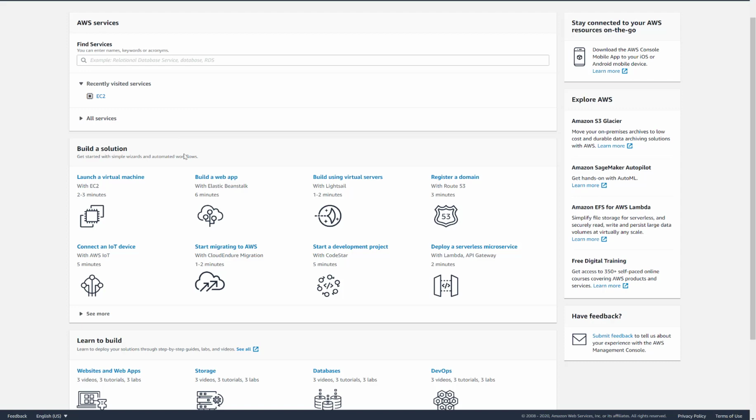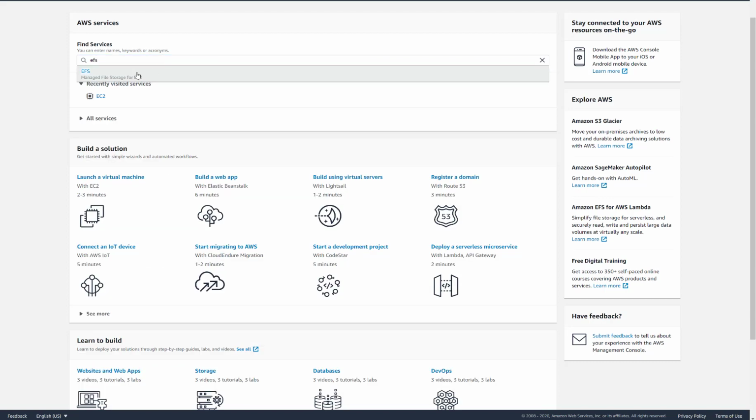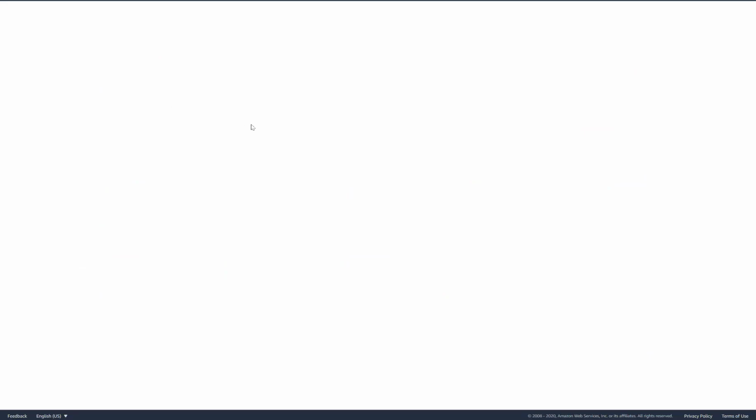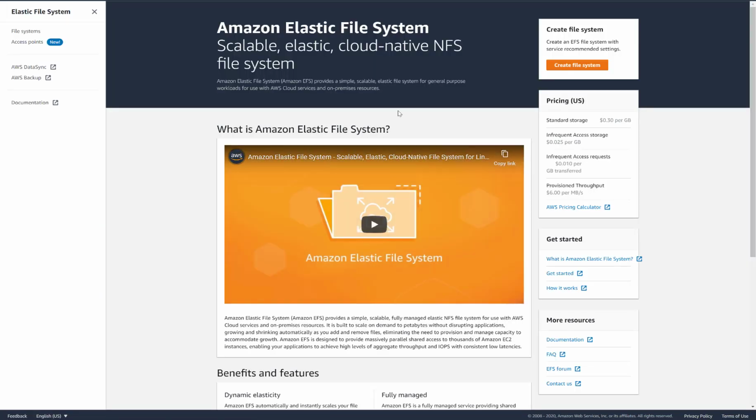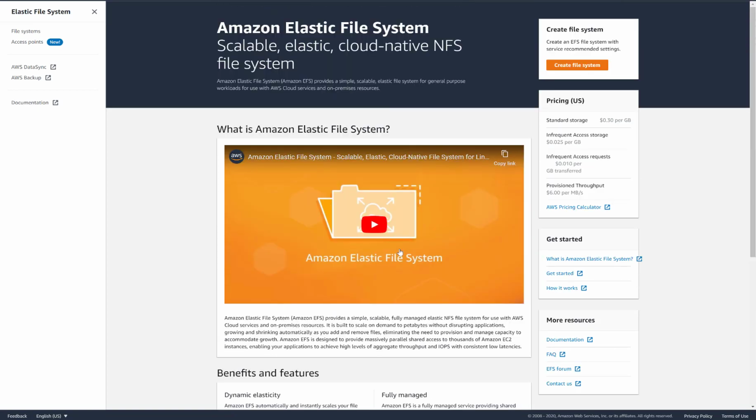So here we are in the AWS console, and let's go look for EFS. And it's very, very simple. You can watch these videos and read about all the details that are here. It's very nice.